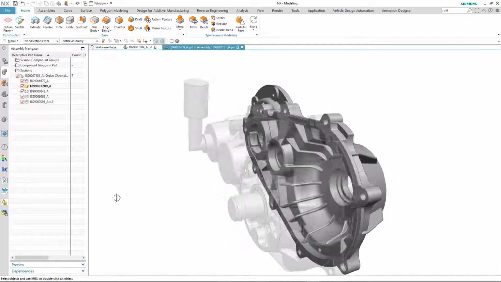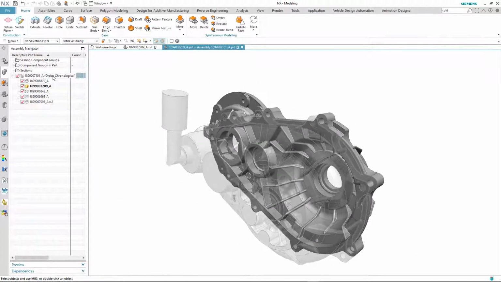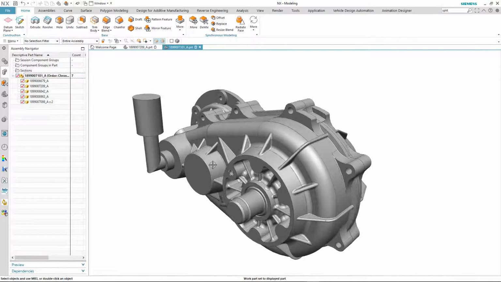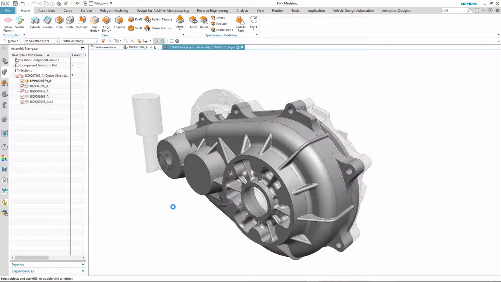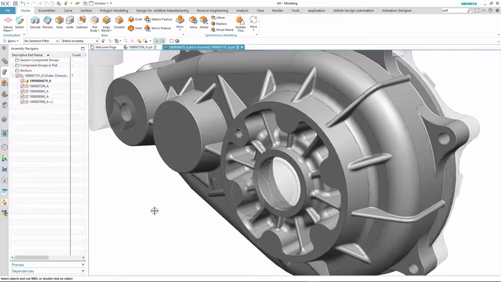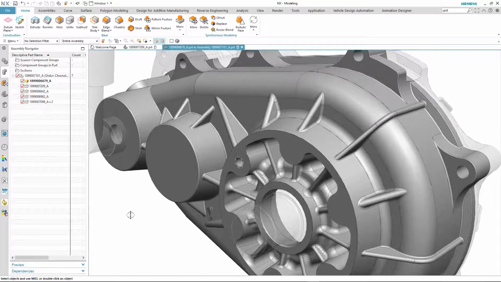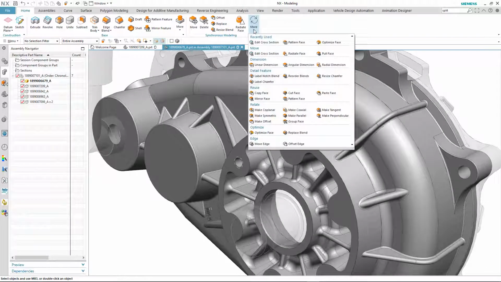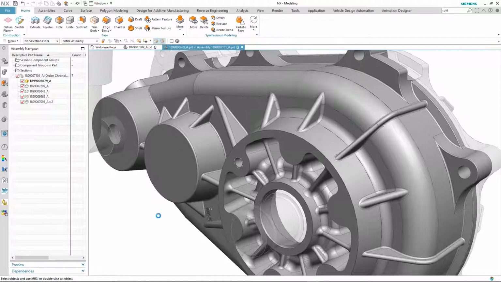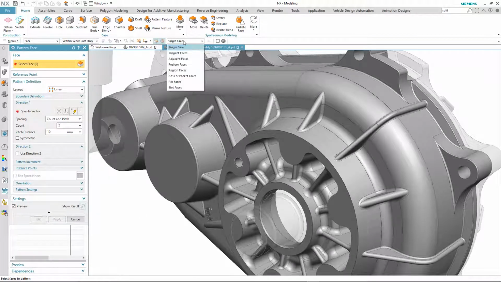Now we're going to make the other half of the gearbox casing our work part and see what's changed in pattern face. So we're going to create another cylindrical pattern using pattern face because this half of the gearbox doesn't have any features.